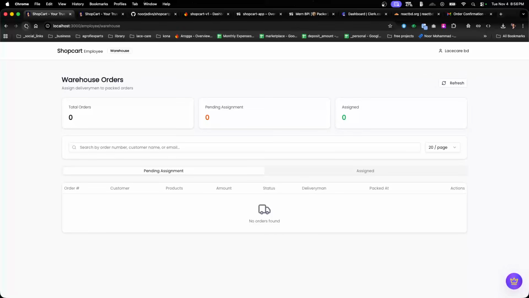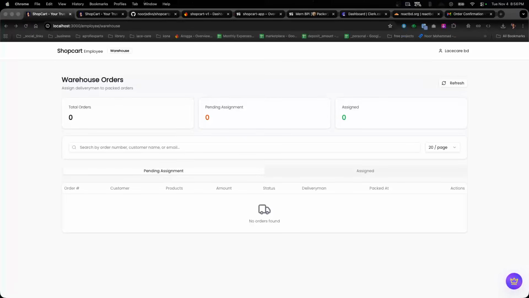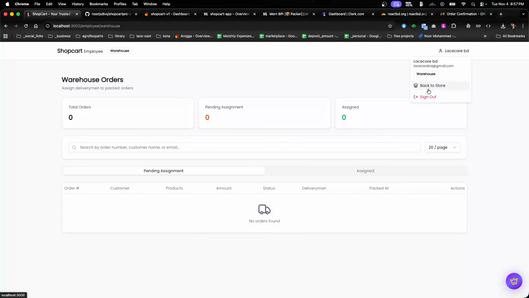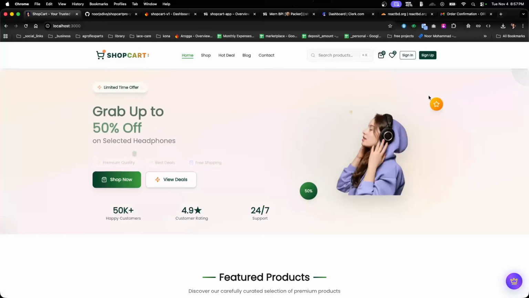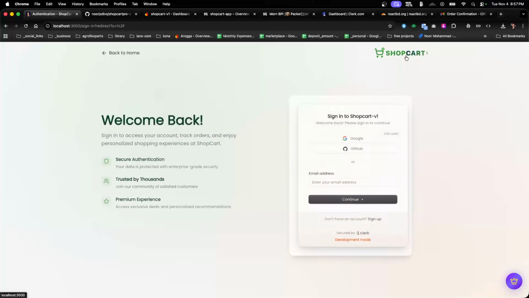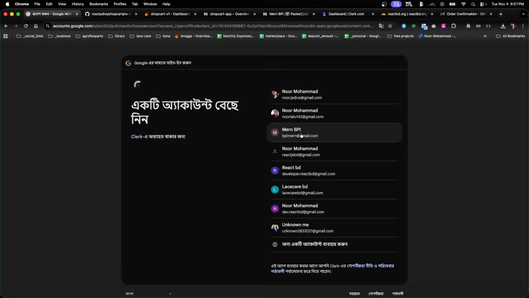Okay, still I believe some caching issue is going on. Oh no, we are in a different account, because after the call center confirms, that order needs to be packed. And after packing, then the warehouse should come, right? So we need to go into a packer account. So I'm going to log directly into any of the packer accounts.